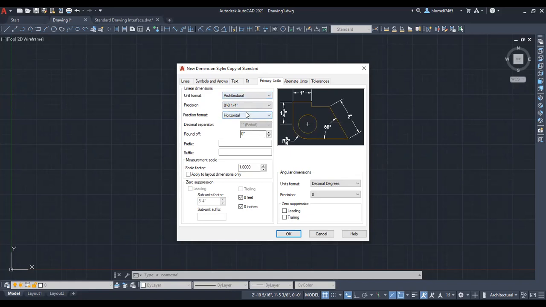Then you're going to choose your fraction format. Do you like it horizontal, diagonal, or not stacked? I prefer not stacked. It's kind of the standard. You can see a preview over here, horizontal versus not stacked. So I'm going to set that to not stacked.